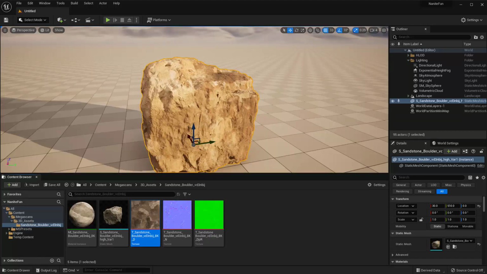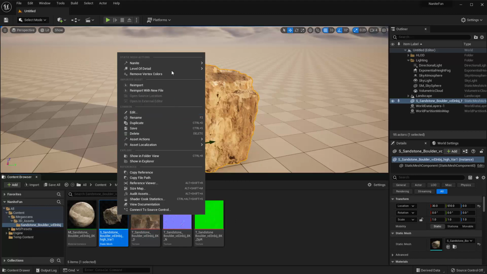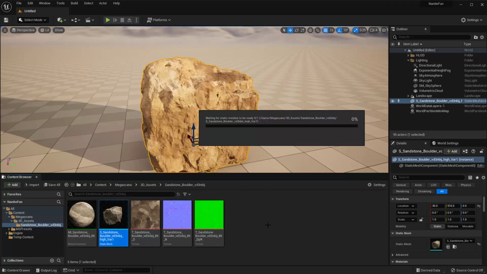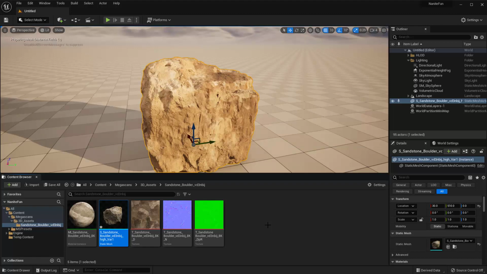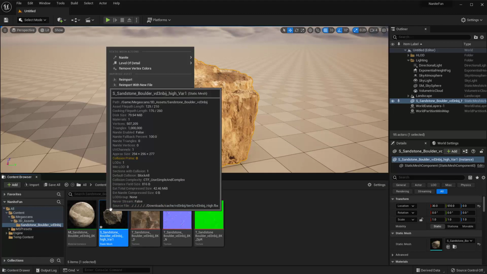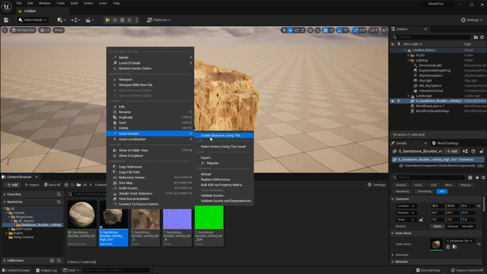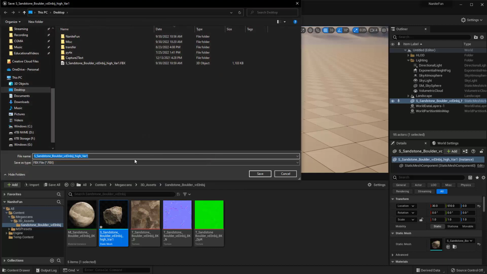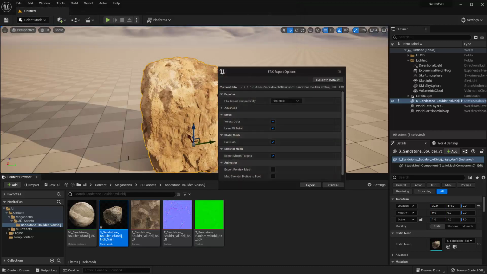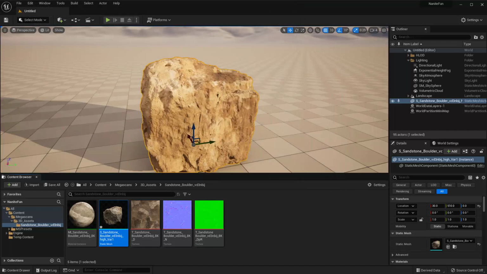So in order to get that, I'm going to right-click this Nanite asset and go up here to Nanite, Disable. It might take a second. It's going to disappear maybe for a minute, but what it's going to do is convert the Nanite mesh to a static mesh. It just blinked right here, so now we can right-click, Asset Actions, Export. Now we'll change this from high to full, and save that as an FBX.